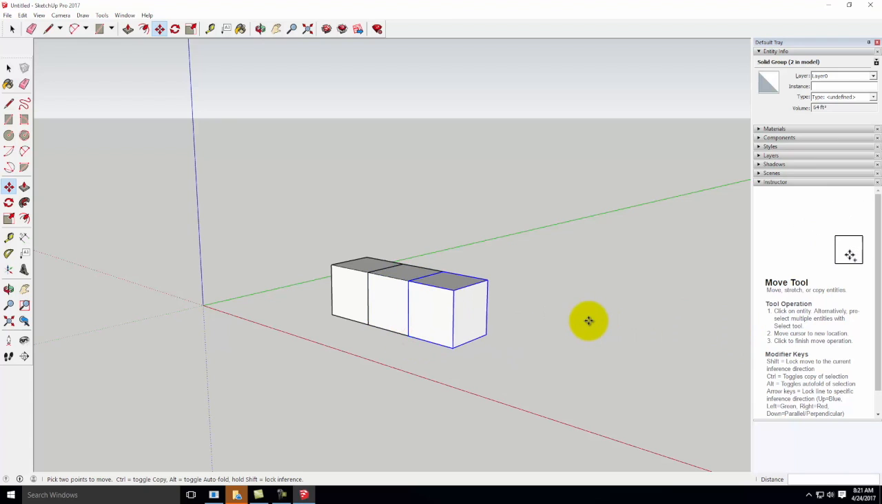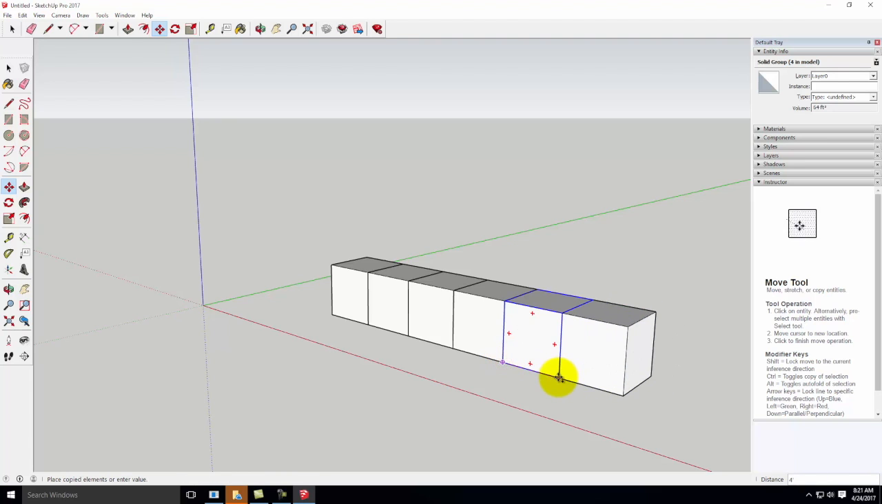The other option would be to hold down the Control key while we have the Move tool selected, and you'll notice that the little cursor here gets a little plus sign next to it. That'll let you copy from a particular point, and we can continue. Oops, sorry, I have to press Control again. There we go.